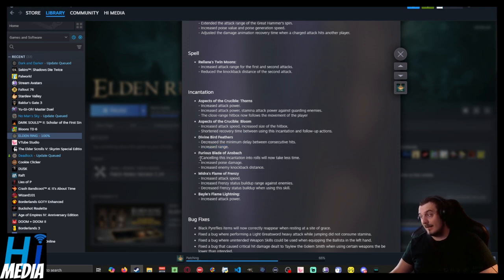Furious Blade of Ansbach. I really like this incantation, and I want to be able to use it because it's like Blood Flame, and it's also very, very cool and fun and interesting. Ansbach's a dope character. The only problem with that is canceling this incantation into rolls will now take less time, increased poise damage, increased enemy knockback distance. So no necessary changes to the damage or the status increase, but this actually is good because it makes Furious Blade of Ansbach usable.